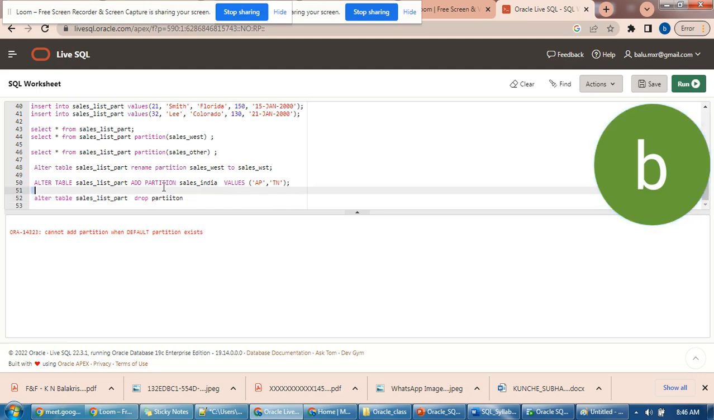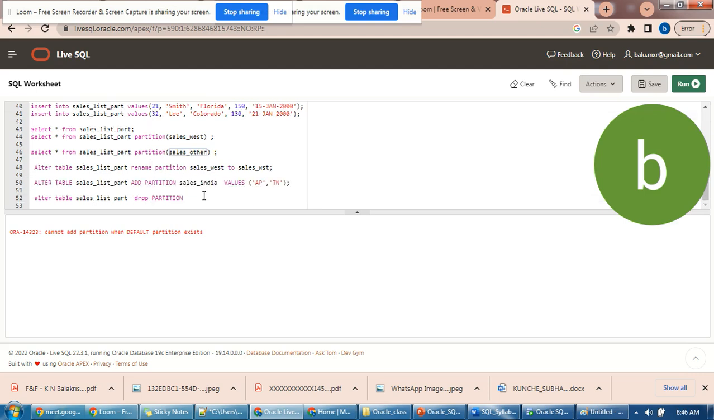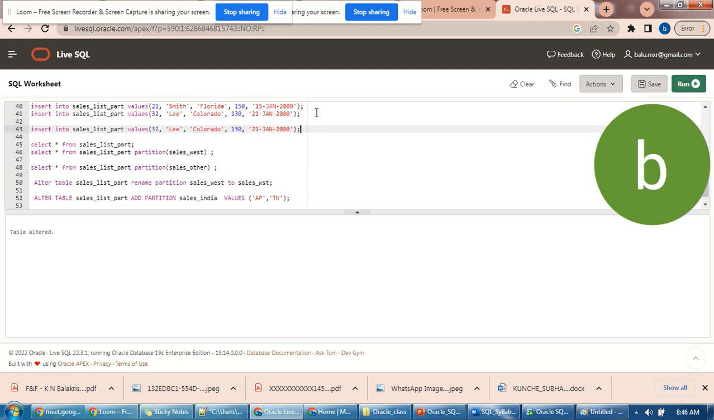Maybe this one also we are not able to drop. Why, anybody guess? Because it's a default, so you should have at least one partition. Okay, we can do that one. Now I want to add a separate partition for AP India, so you are able to do that. So now go and check this one. Now you can insert the values for AP, and they will sit in the AP partition.